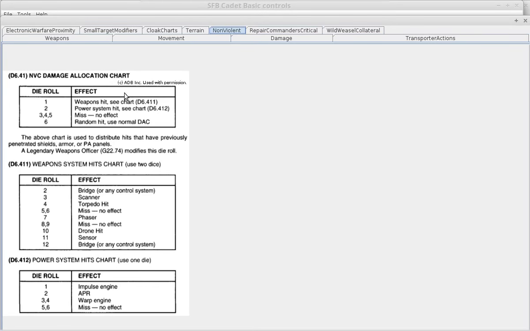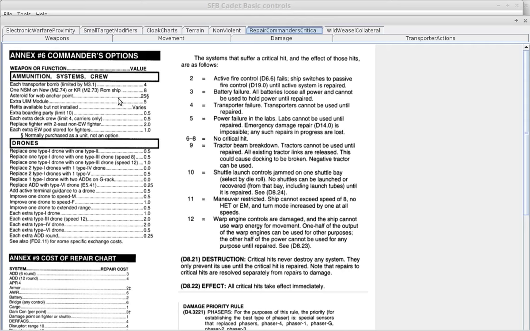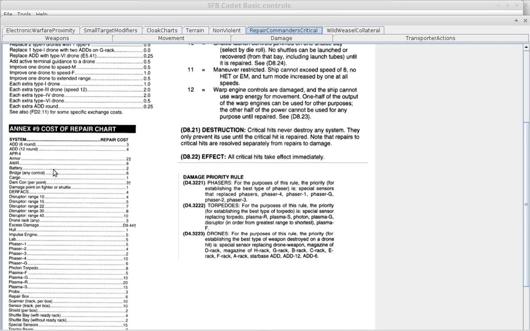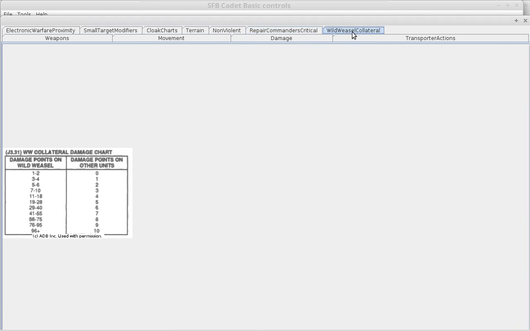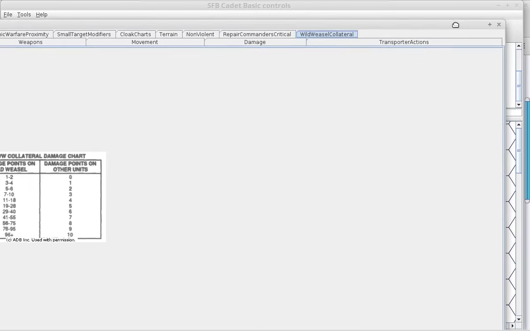There's a non-violent combat chart here if you're playing Federation. There's a repair, commander's options, repair cost, etc. And there's a collateral damage from a Wild Weasel chart. So you got all the charts you need.